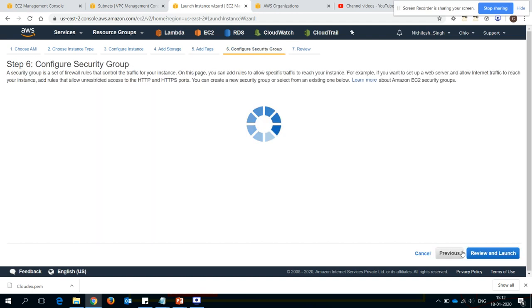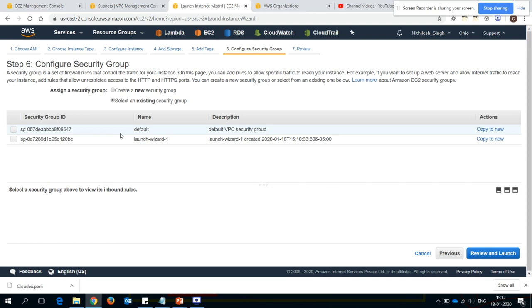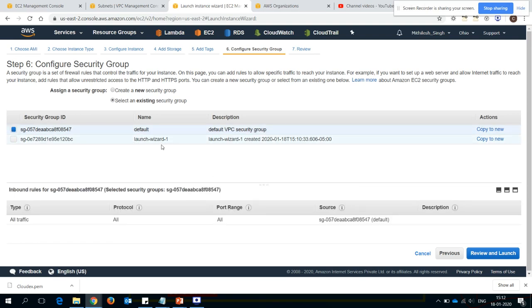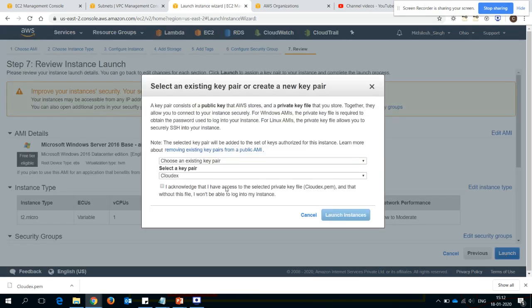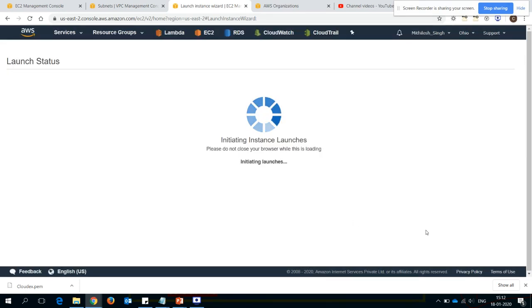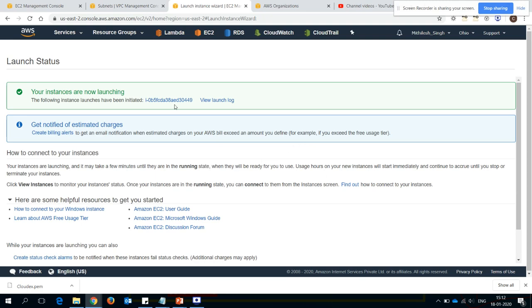This is a private EC2. I'll use the same security group which I created before. Make sure port 3389 is open there, otherwise you will not be able to access it.